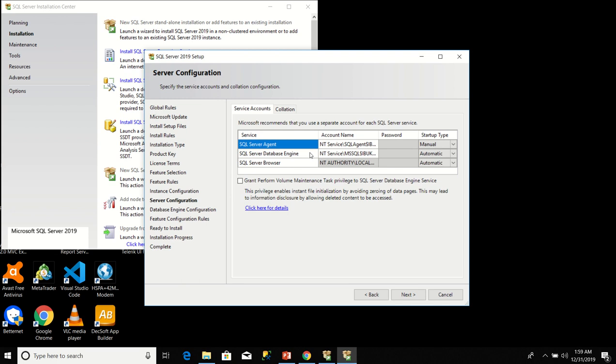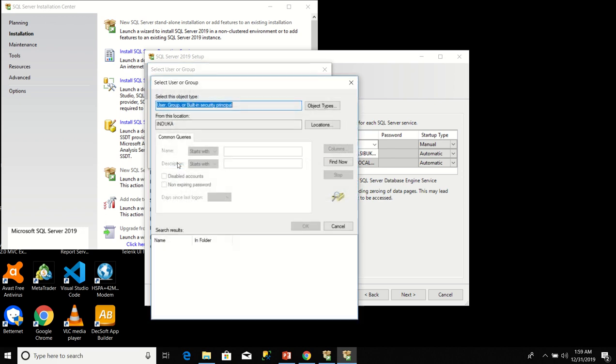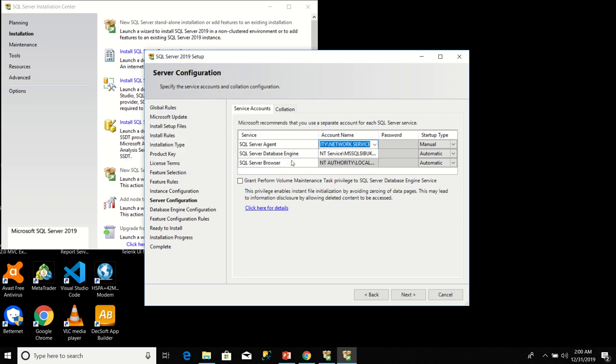Now the service accounts that I want to use. These are the default service accounts, okay? I want to change the service account that I'm going to use for the installation. So I click on advanced here, click on find now, looking for network service, click on it, click on OK, click on OK.